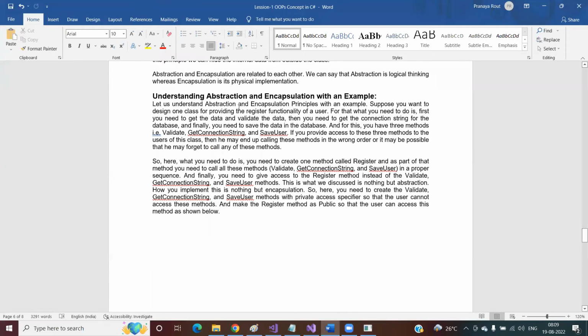Let us understand abstraction and encapsulation with an example. Suppose you want to design one class for providing registration functionality, say for a Gmail account. While you are creating a Gmail account or Facebook account, first of all, you need to sign up. Sign up means you are registering yourself inside the application. To provide the registration functionality, first you need to get the data. Suppose you have provided some text boxes, radio buttons, and drop-down lists, and whenever you click on the submit button, your application gets the data.